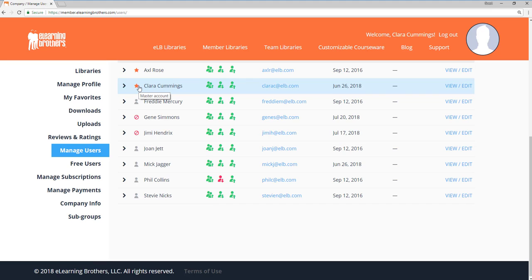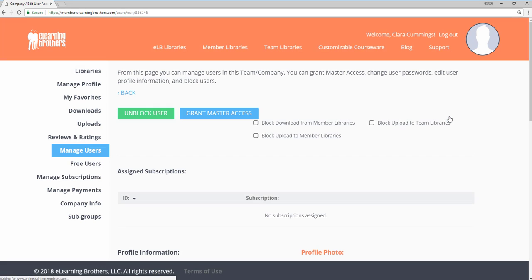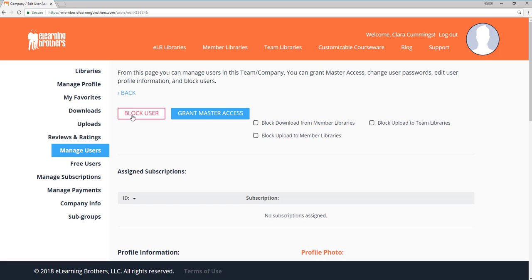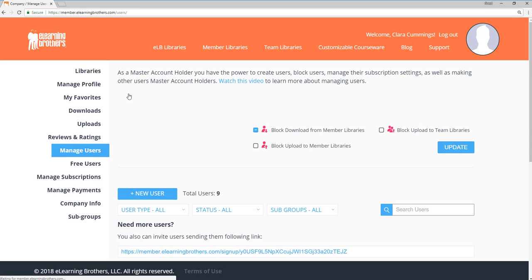If you need to unblock a user, follow the same steps. Click the View/Edit link on the right-hand side of their row and click the Unblock User button. This restores their ability to log into the eLearning Brothers website.